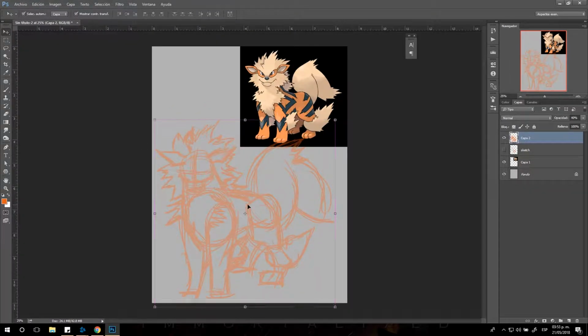After I finish my initial sketch, I make it a little bit bigger and now make a new layer on top. So now we can start adding a few details to give some hints of form.